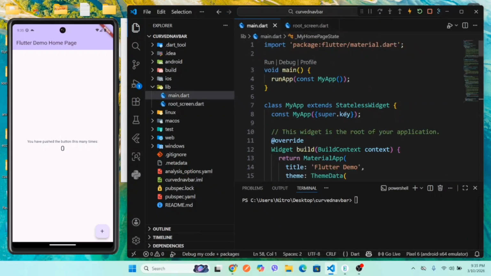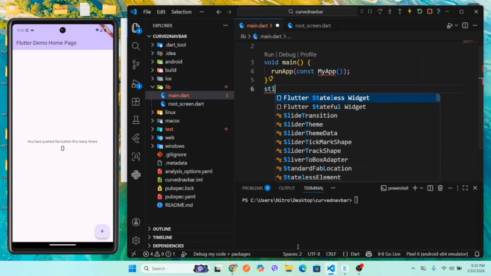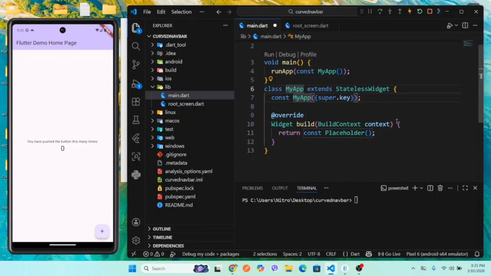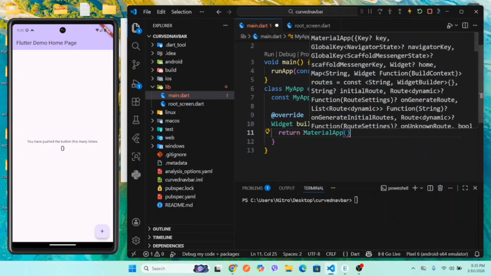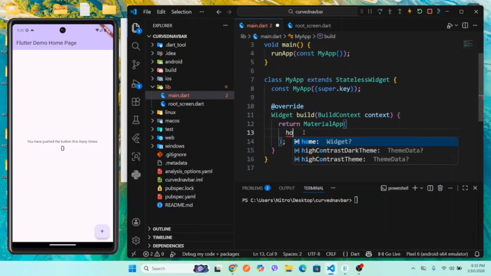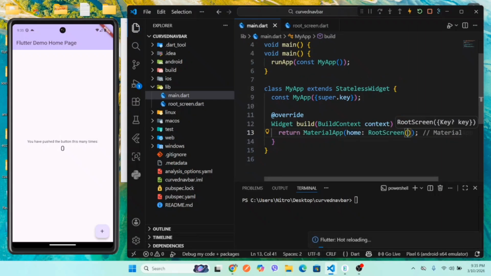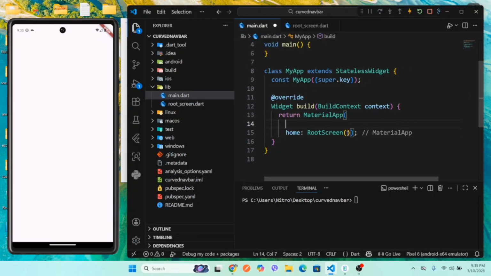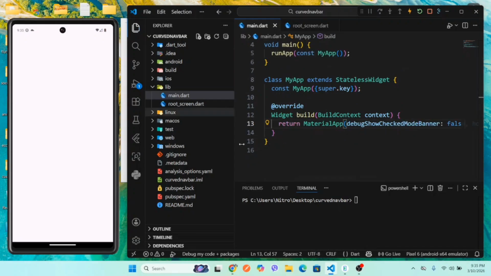Okay, now open the main.dart file, and let's remove this stateless widget and create a new stateless widget. Let's change the class name to MyApp. Let's return a MaterialApp here. Give the home of the MaterialApp the RootScreen we have just created, and you will get this blank white screen. Now let's remove this banner from the screen. Let's set debugShowCheckedModeBanner to false, and it will remove this debug banner.